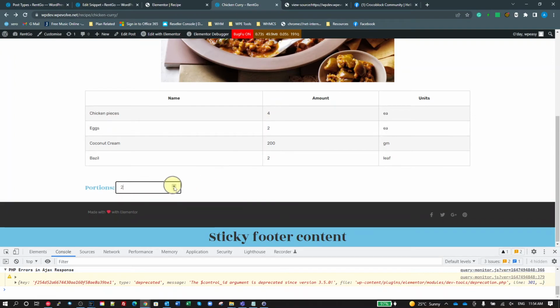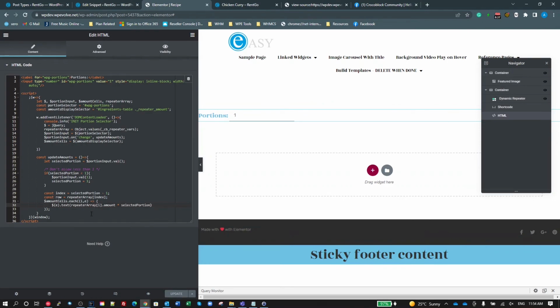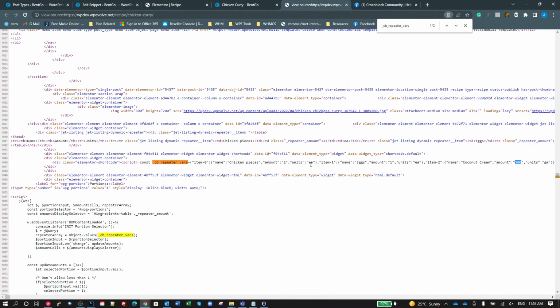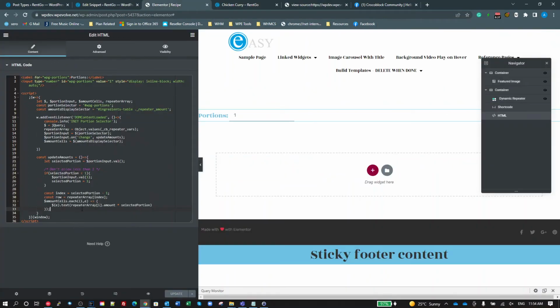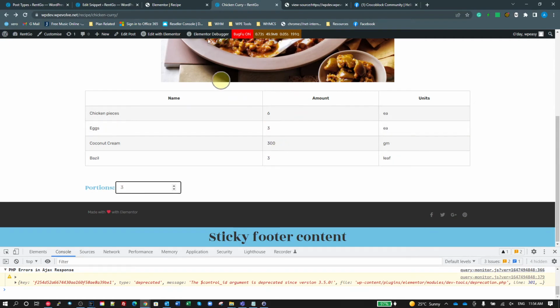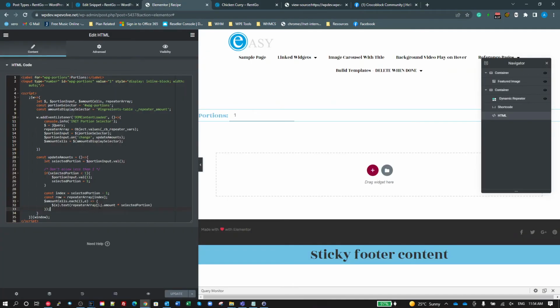Watch, the eggs is on 2. If we go to 3, it's 3 eggs, 6 chicken pieces. And that's pretty much all there is to it. So it iterates through each of those cells, gets the actual value from these objects here, and then it updates the TD, whichever TD is, with the amount times whatever the selected portions are.